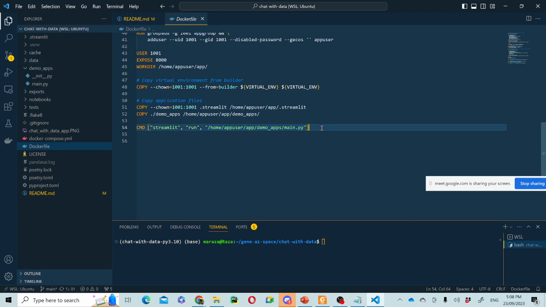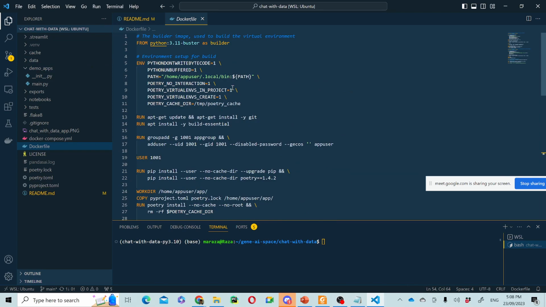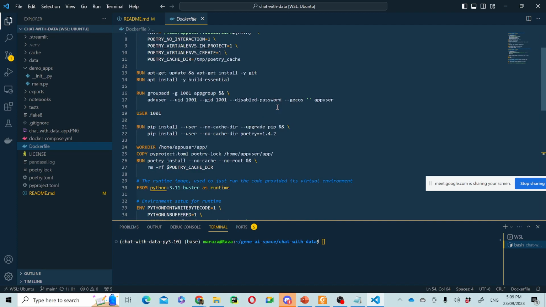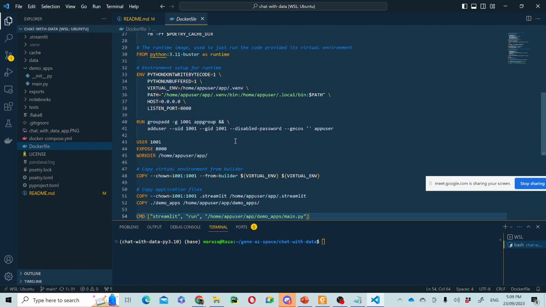And yes, it does things. So this is our composition of Docker file. Just to recap, it does create two routines. One is the builder, the other one is the runtime. Why do we do this? Because what we wanted is to create the environment once and use it anywhere.